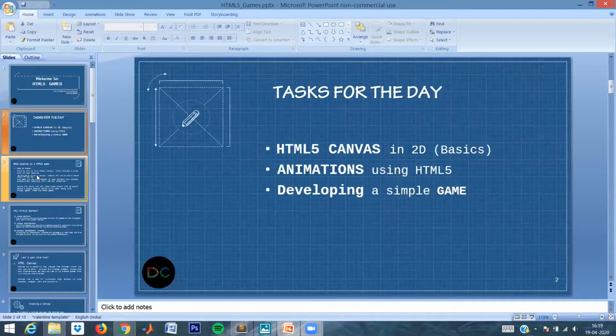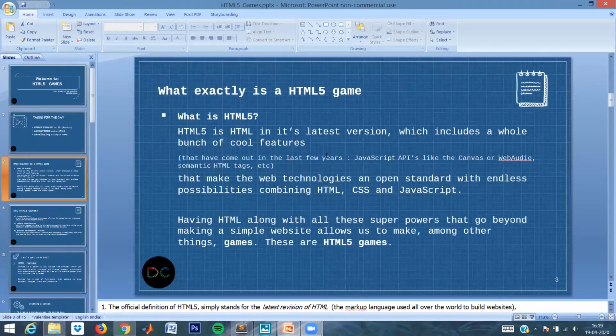Okay, so firstly, what is HTML5? HTML5 is the latest version of HTML and includes a lot of cool features. Technically, the definition is that it's a revised version of HTML, a markup language used to develop websites. But with additional features like Canvas and web audio, HTML has expanded to be used to develop games as well. So that's what we're focusing on today: HTML5 games.